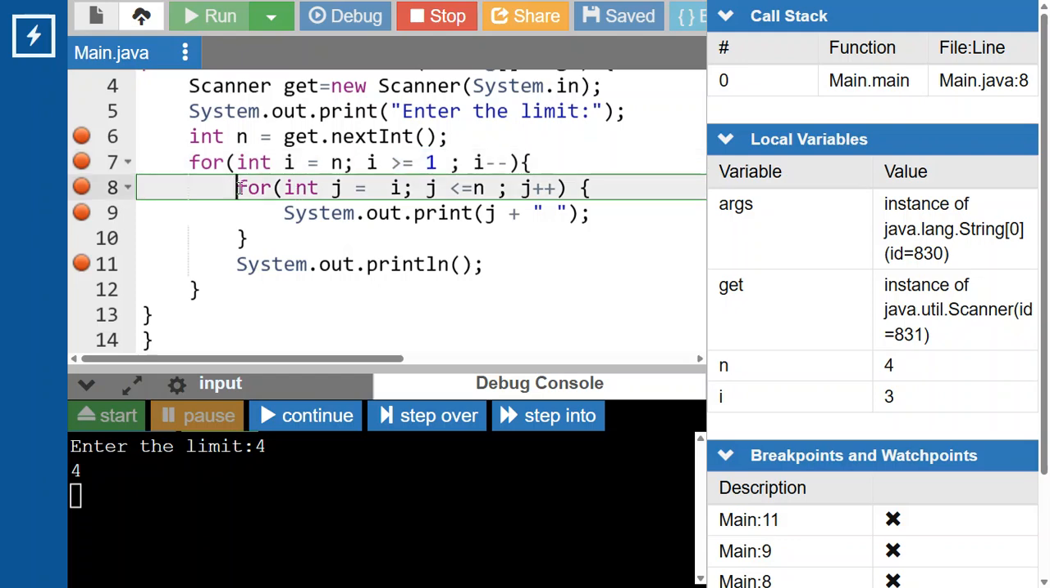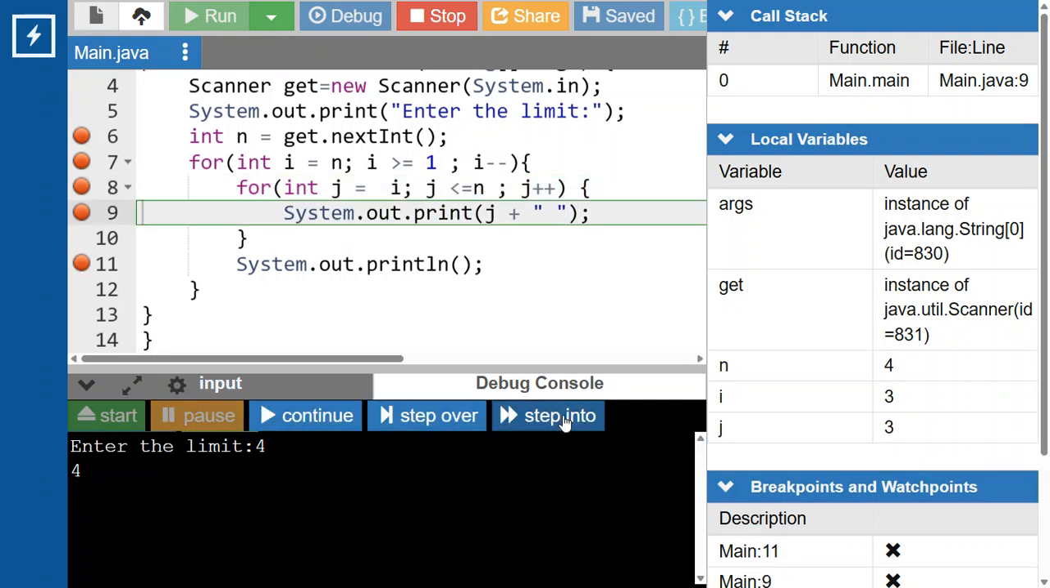So again the inner for loop will start from the beginning. What's the current value of I? 3. So that will be assigned to j. 3 less than or equal to 4, condition is true or false? Yes, true. So two times this loop will be executed. First time, j value is 3. So 3 with white space will be printed. After j value is incremented, 3 is incremented by 1, that is 4. So 4 less than or equal to 4 means condition is true. 4 with white space is printed now.